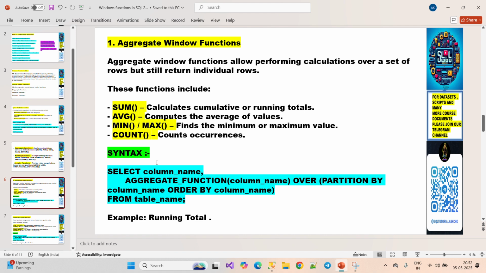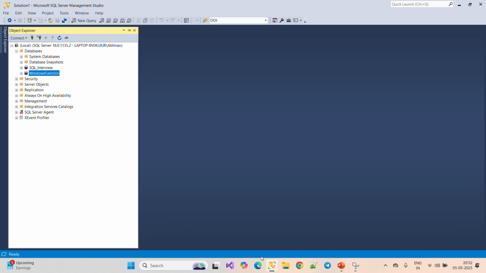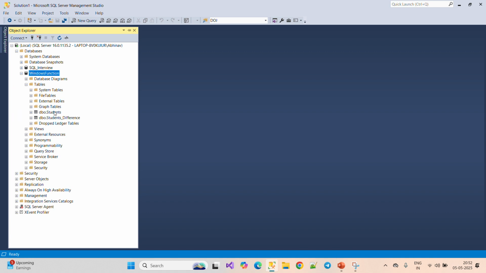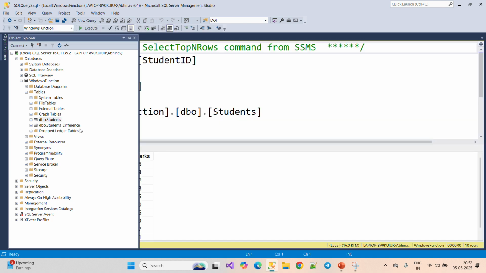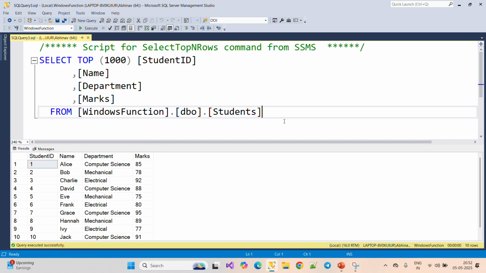Okay. Now one example we will do for this on SSMS. So we will find out the running total. For Windows function, we have created two tables in our Windows function database. So expand this and check. Here we have a students table and a student different table. First of all, we are going to check the students table, what kind of data it has. And then after that, we will check the example for an aggregate function. So here you can see we have a student ID, name, department, and marks.